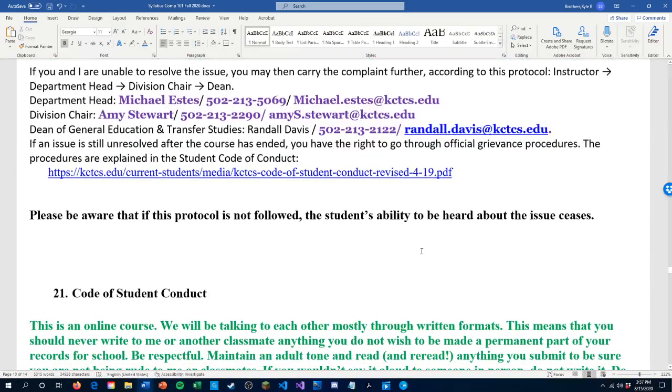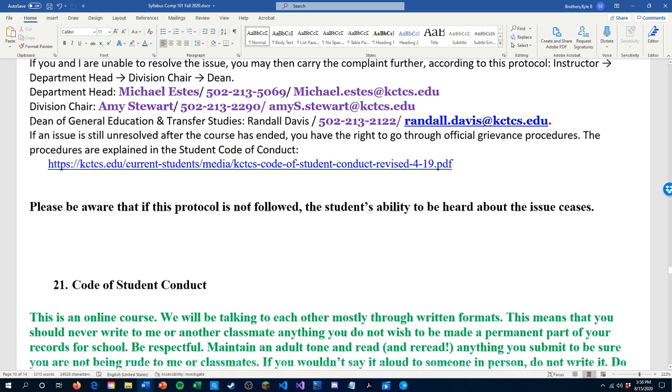If you and Michael can't work it out, go on and talk to Amy Stewart, his boss. And then if that doesn't work with Professor Stewart, you can talk to Dean Dr. Randall Davis, okay, and contact him here. You do have a right to file a grievance if you need to, but make sure that you go through this process because they won't listen to you if you haven't.